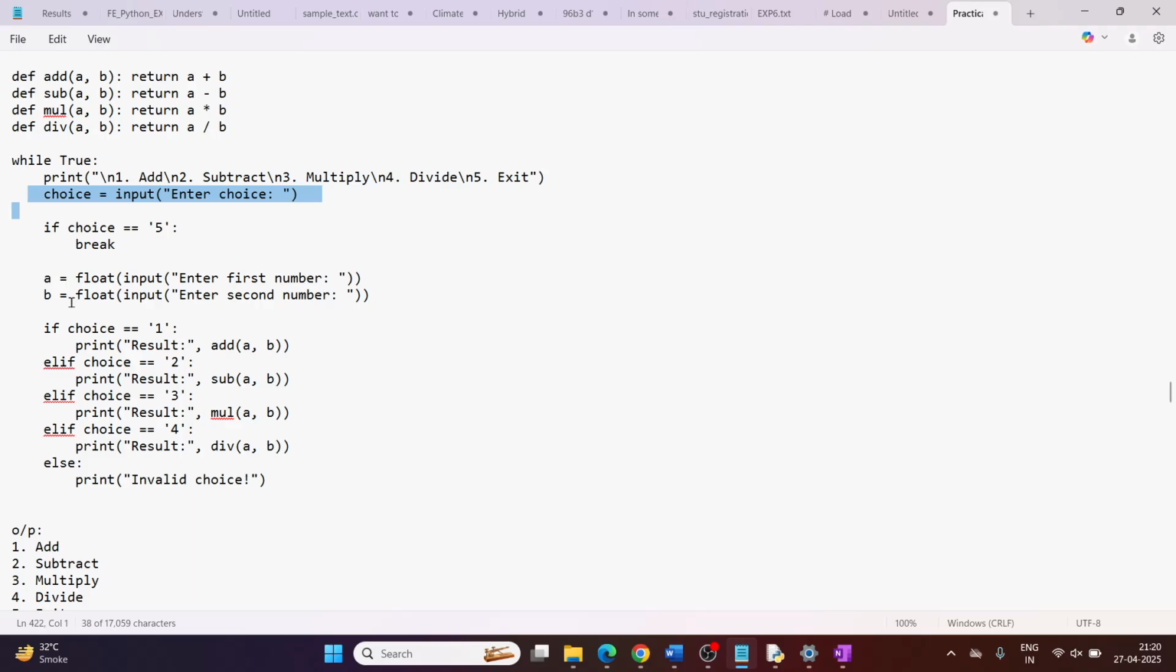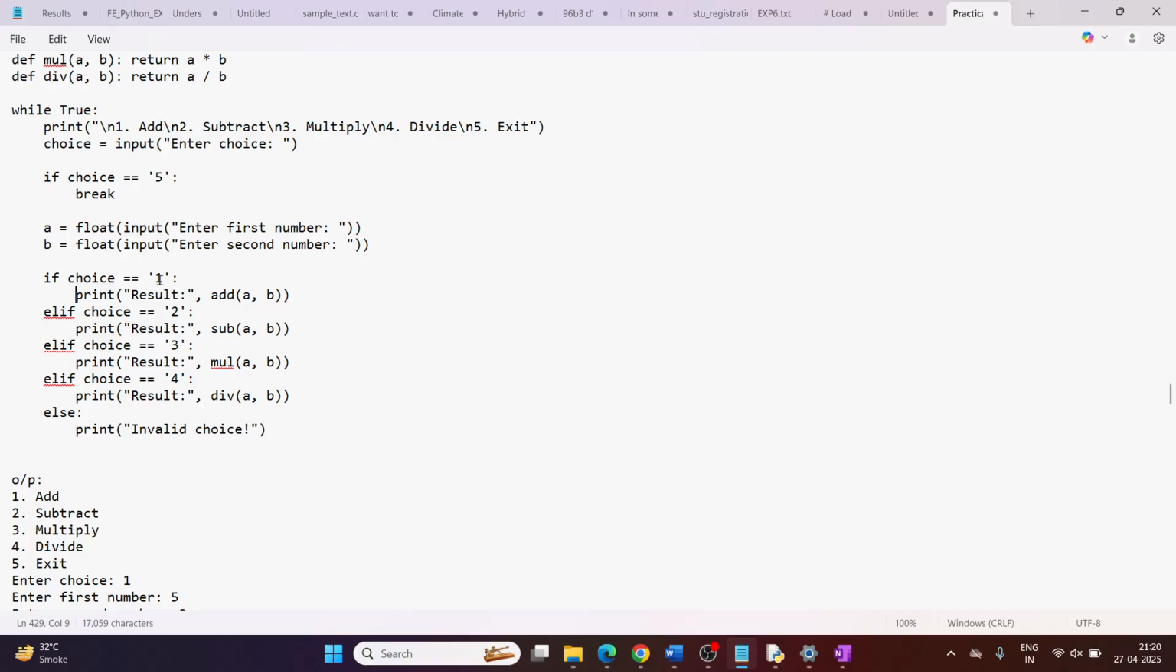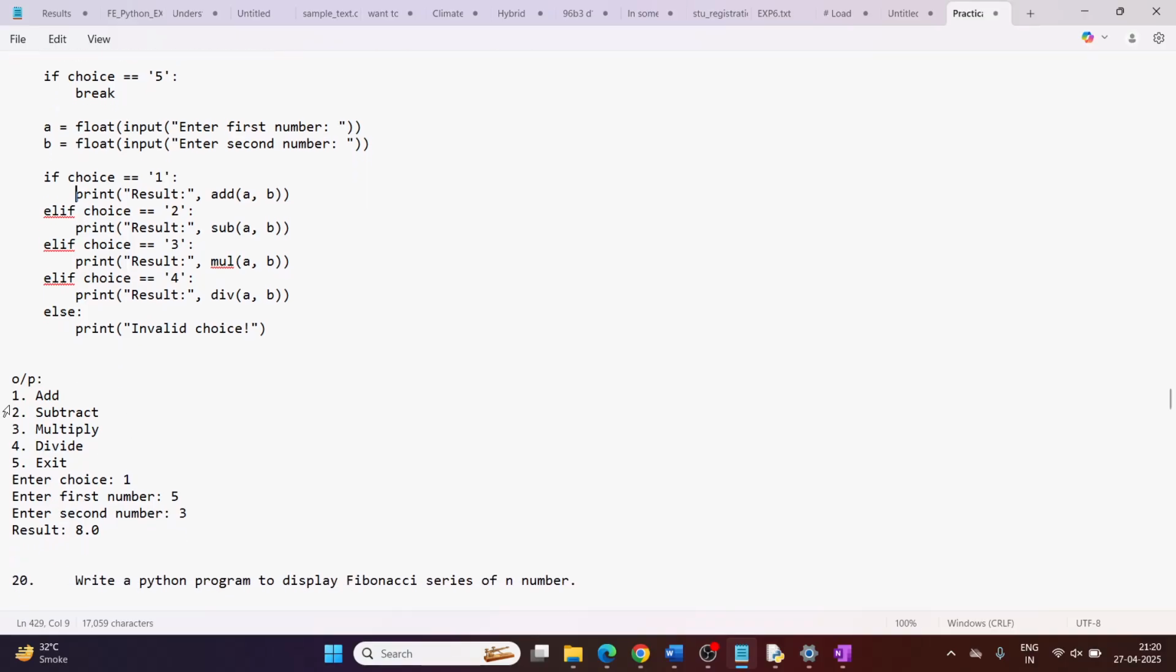Else, we will ask two numbers from the user, and then we will see if the choice is 1, then we will call the add function. Choice is 2, we will call the subtract function. Choice is 3, then we will call the multiplication function. If choice is 4, then we will call the division function, else we will say invalid choice. Okay, and the output you can see will display like this.